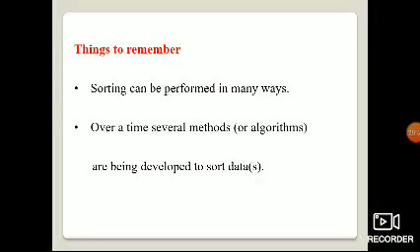Over time, several methods, several algorithms, have been developed to sort the data. What are the algorithms we are using? Bubble sort, selection sort, insertion sort, merge sort, heap sort, quick sort. These are the different methods, but the main thing is that we have to arrange the order. So sorting can be done in many ways.